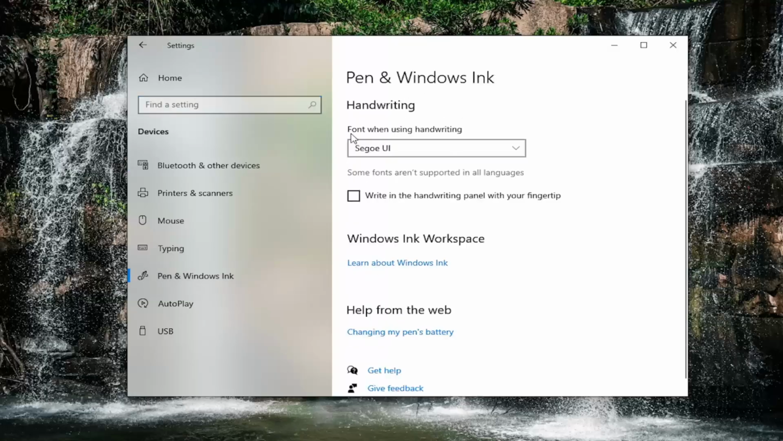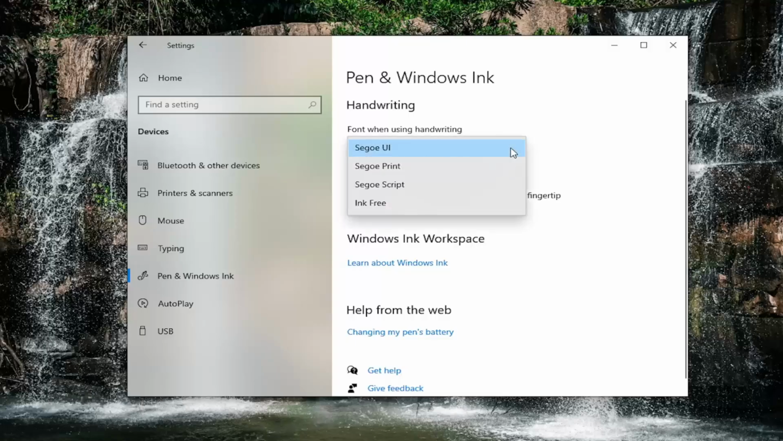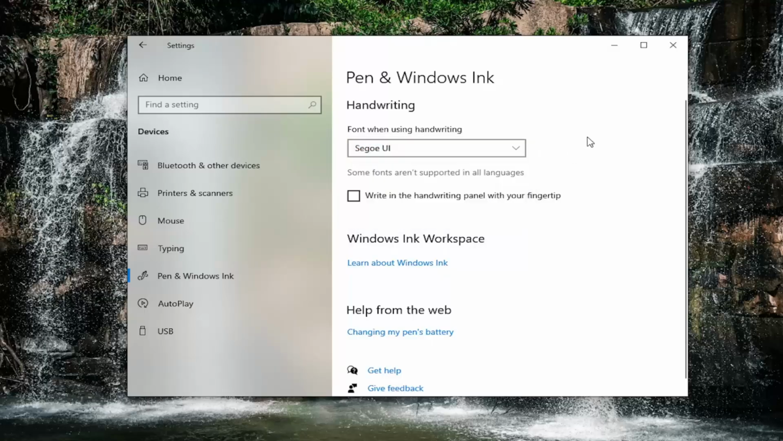And then on the right where it says font when using handwriting, click the drop down and you can make whatever selection you want. You can choose from the different fonts installed on the system basically. And that's all you have to do. So pretty straightforward process on that, guys.